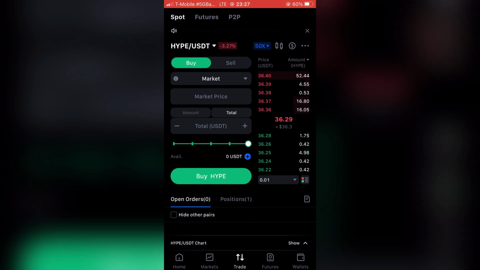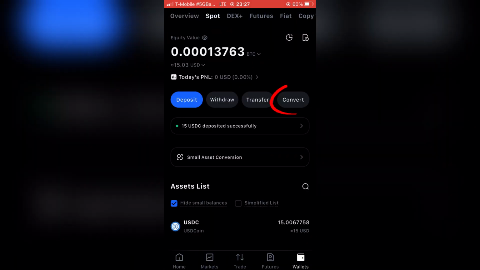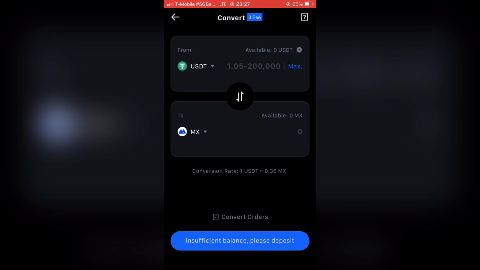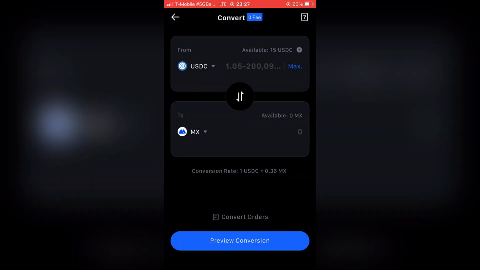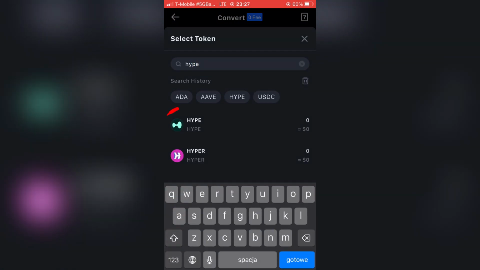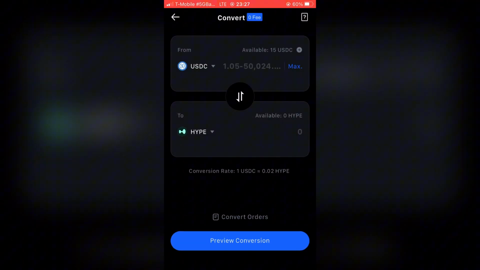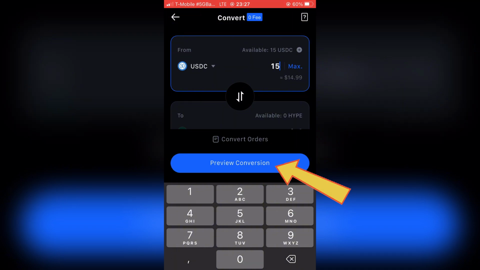But if you want to do it quicker, go to the Wallet section. Here tap on Spot. And here Convert. I will pay with USDC, so let's find this crypto on the From list. I want to get hype, so let's find it on the second list. Here it is. Now you only need to type how much you want to convert, and click Preview Conversion.